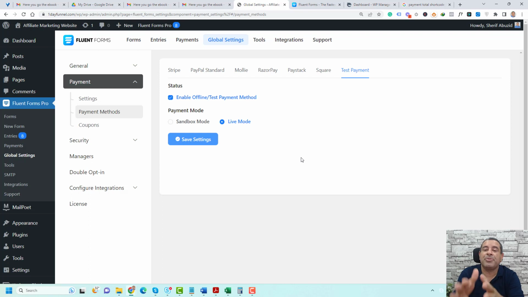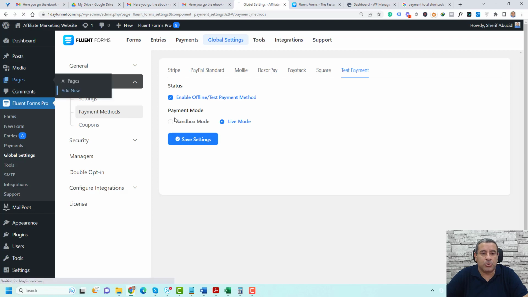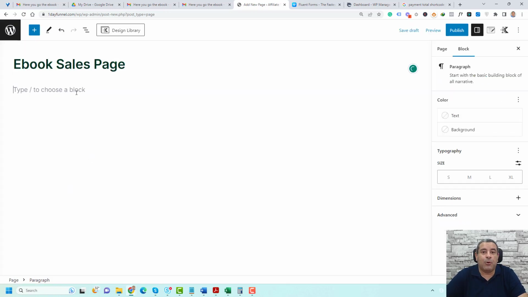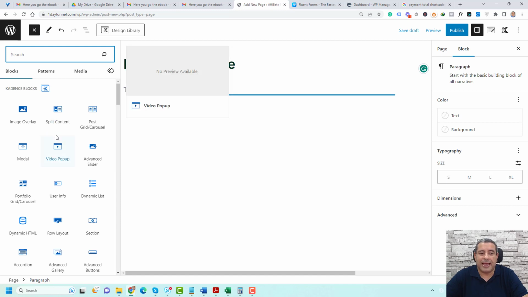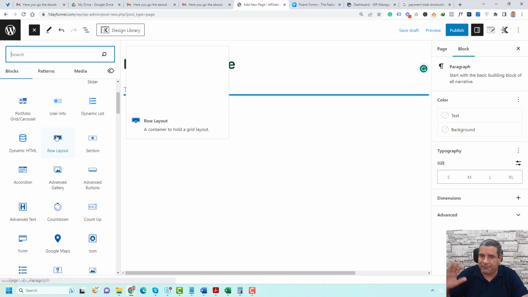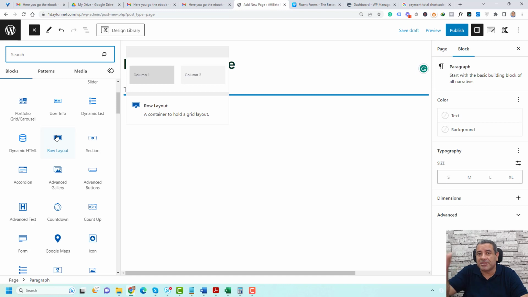Now let me show you how we can design a landing page or a sales page for the ebook. So let's go to the page and click add new, and let's give this a name. Now we have to add like two sections column inside our page. You can do this by clicking the plus button here, and I'm using the Kadence plugin, which is a free plugin that you can download for free to design the landing page.